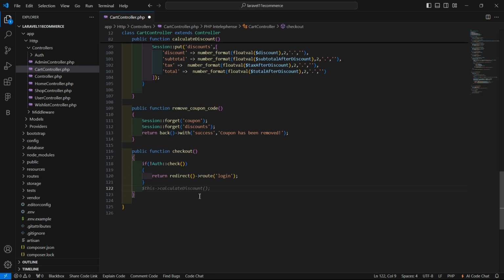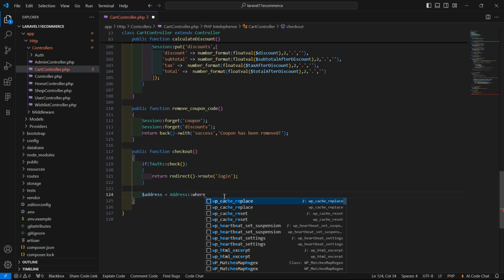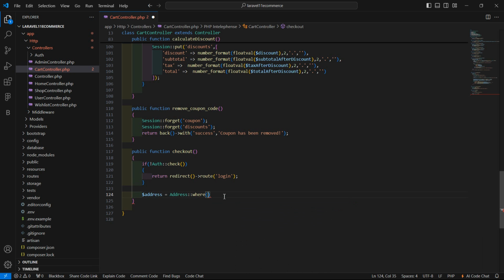And if the user is logged in, then first of all let's fetch the address from the address table. Okay, so right here $address is equal to the Address model, then fetch the address by user ID. So just pass here where user_id is equal to, let's fetch the logged in user's ID. So right here Auth::user, and then access the id property.